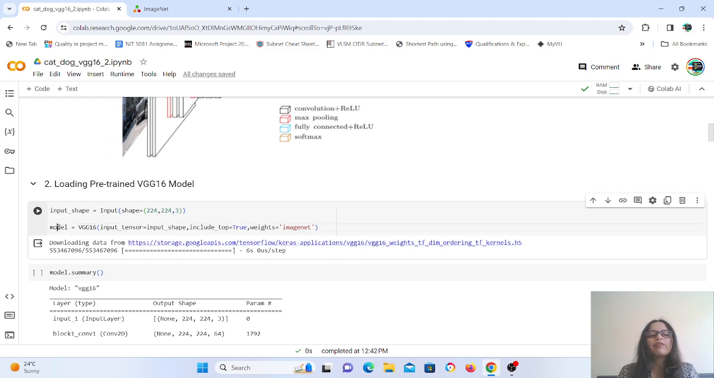So for now I will load that model, VGG16, input tensor is that input shape, and then include top true and weights ImageNet. Include top means we need all the layers. VGG16 has different layers: pooling layers, convolutional layers, and fully connected layers. So we are using each and every layer of that VGG16 model as of now, and the weights are the same as the ImageNet dataset. You can simply write that as it is for every classification task if you are going to use VGG16.